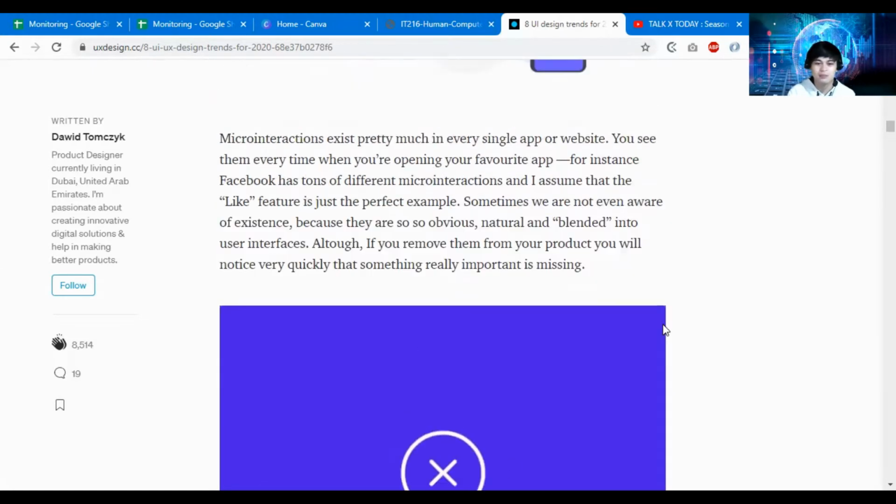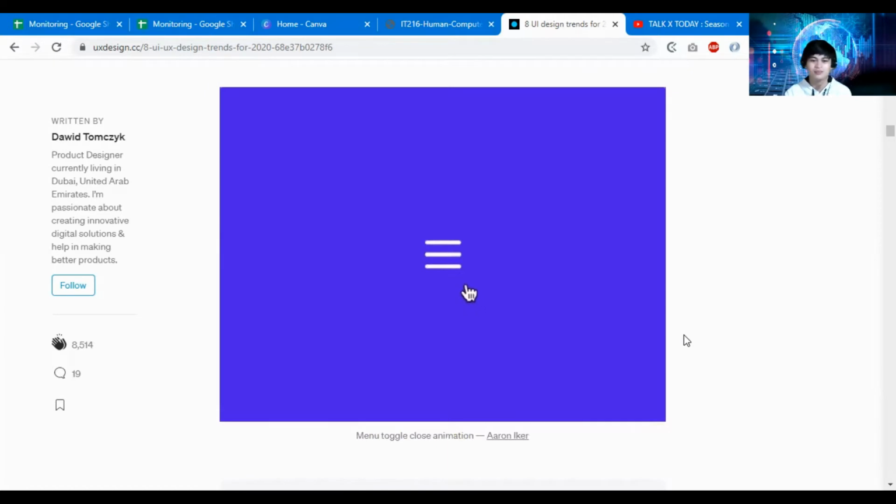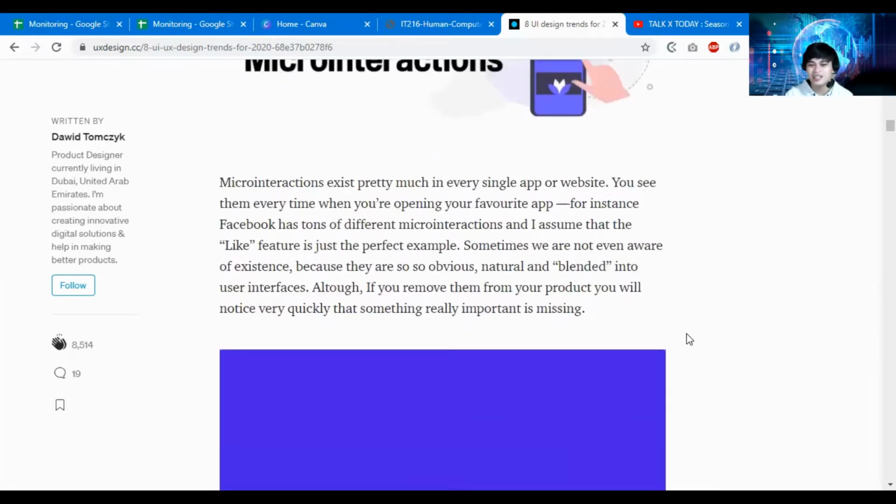Here's a sample for the micro interactions. This one is when you click or press on the hamburger icon, and then a micro interaction happens. Again, you may not notice it, but you have always seen it.